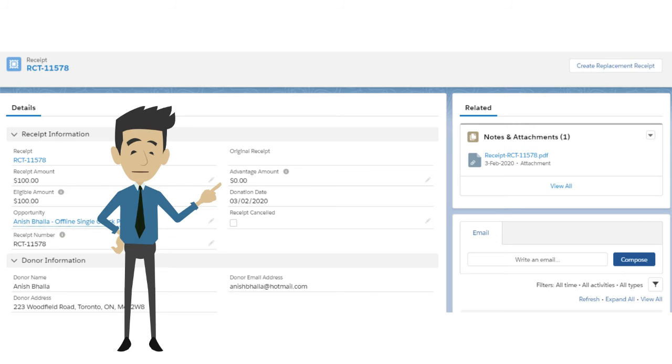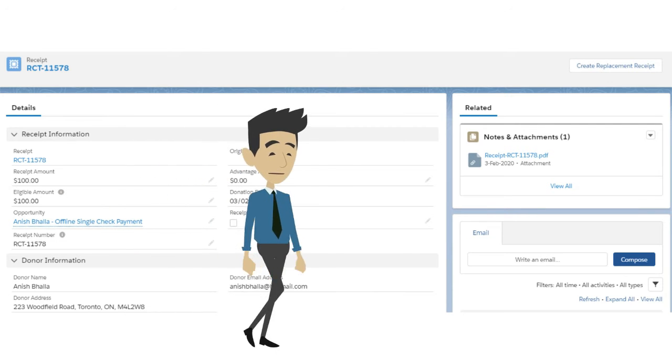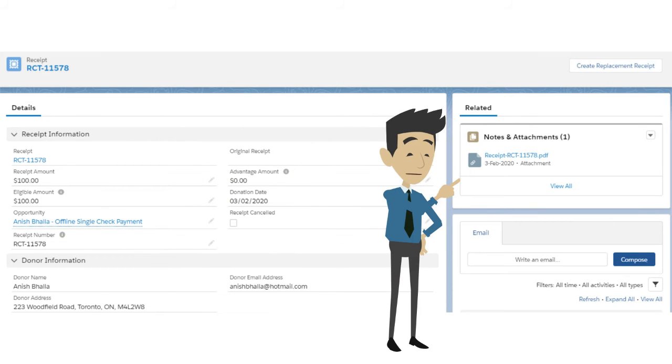In the second column, you can see the original receipt number if this was a replacement receipt. This is an original receipt, which is why it's blank. You can then see the advantage or benefit amount connected to this donation. On the right side under Notes and Attachments, it'll show a PDF version of the receipt that went out.